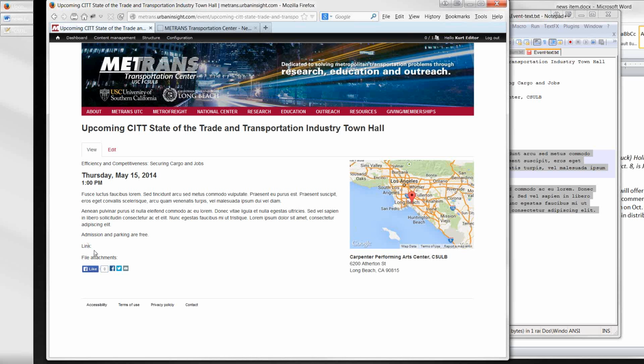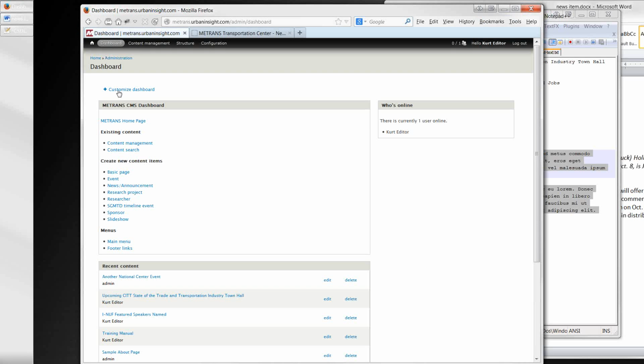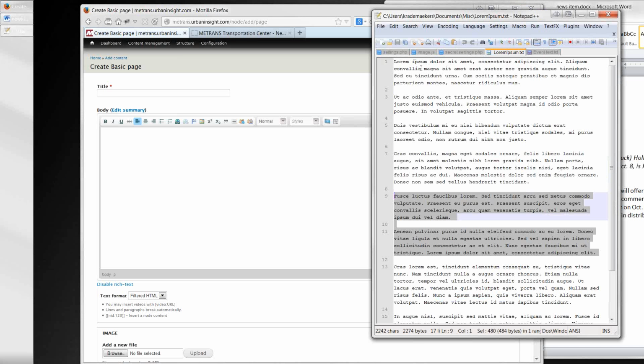Oh, okay. What I want to show you is how to add a new page to the menu system. So let's say I've created a new page. I'm just going to start from scratch. I'm going to go to my dashboard, and I want this to appear under, let's say, the About section. So I'm going to create a basic page, and I'm going to paste in the content that I need for the page.